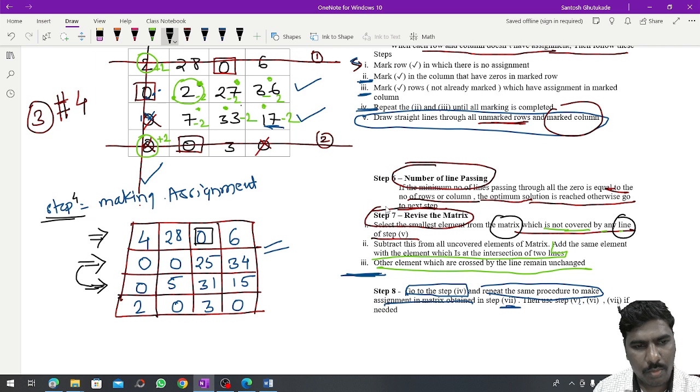Then we go to row number 3. In row number 3 there is only one 0, so we will make the assignment here, and we will cross all the zeros in that row and in that column. In the row there is no other 0, but in the column there is a 0, so we will cross this 0. Now we go to row number 4. In row number 4 again two zeros are there, so we will skip. Again we go to row number 1, but in row number 1 the assignment is made.